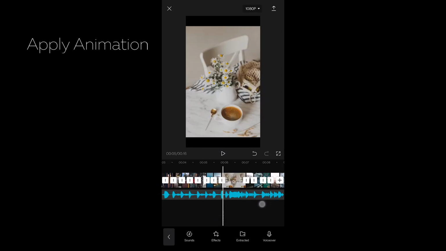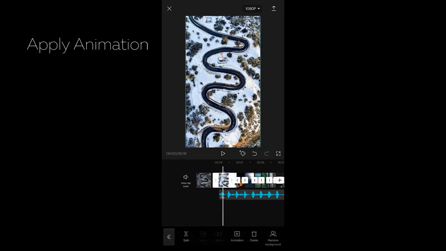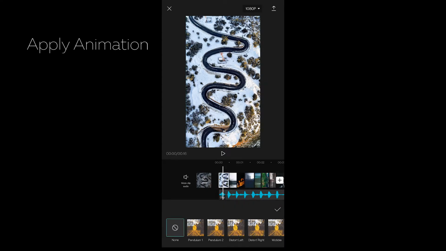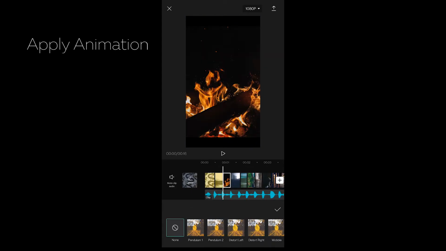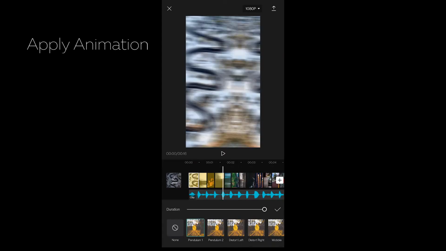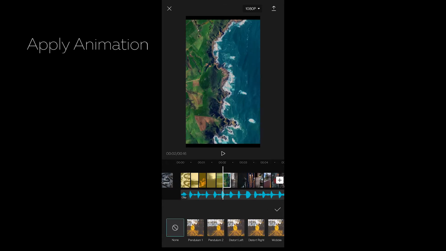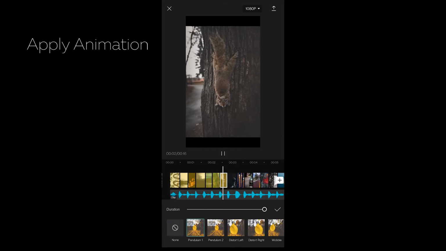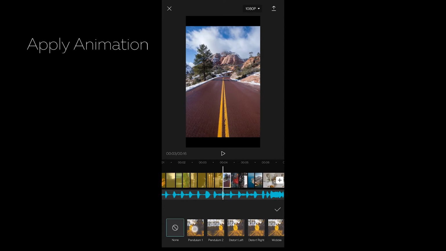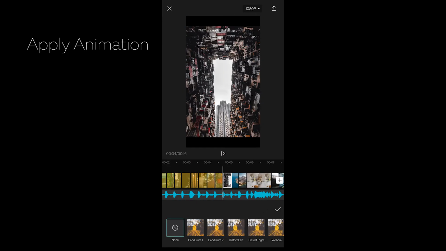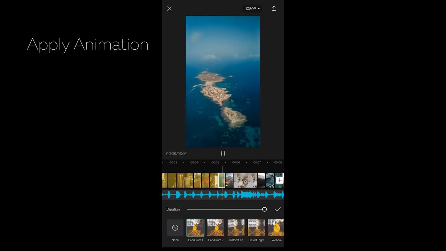After the short revision, you go back to the beginning of your timeline, click on the first video, then click Animation at the bottom and choose Combo. That means it's going to be an in and out transition. Then a screen will pop up and you choose Pendulum 1. That gives us the desired transition effect that we're going for in this tutorial. After you do that, just keep going through all the videos and apply this effect.